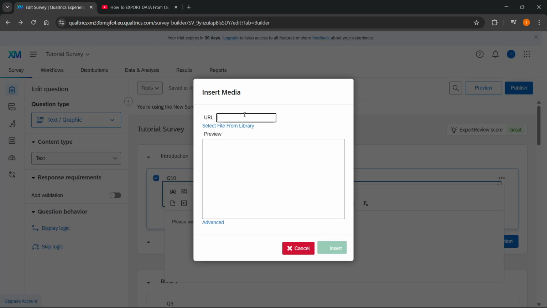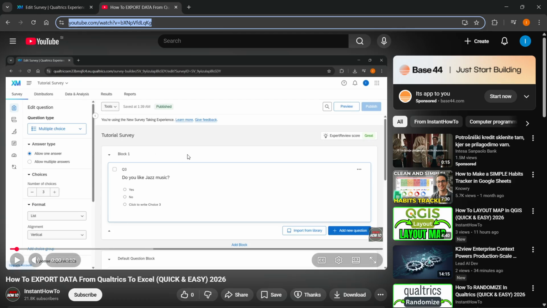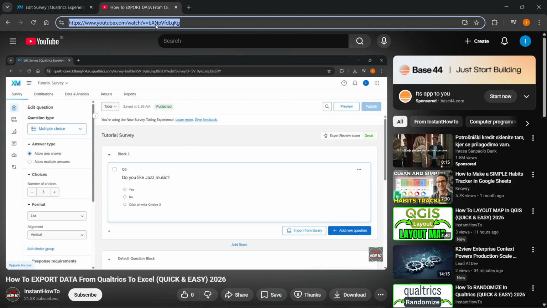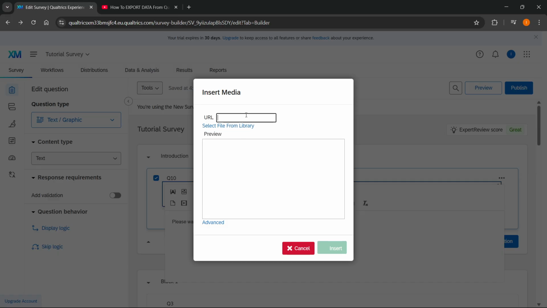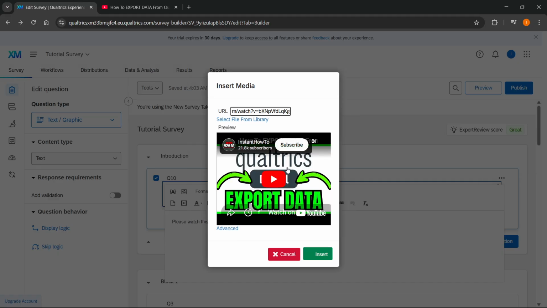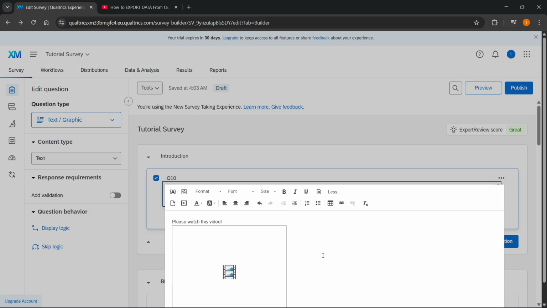media, okay? Now, the easiest way to do this, of course, you could select a file from library if you want to, but the easiest one is to just put in the URL. So I'm going to put in the URL to one of my tutorials over here. I'm going to copy it up top like this. I'm going to go in here, paste it, and now there we go, we have the preview, and then you can simply click on the insert button over here, and that's going to do the trick.